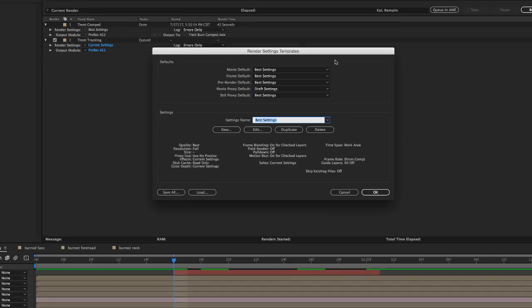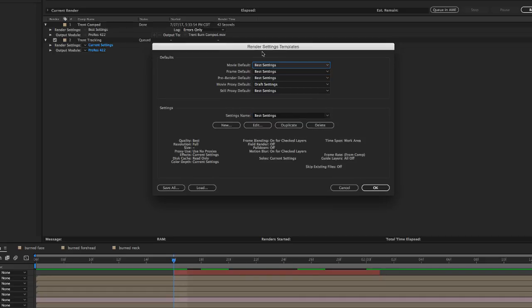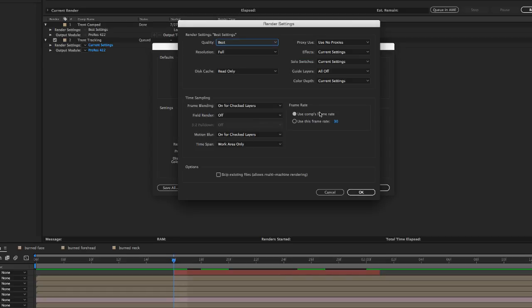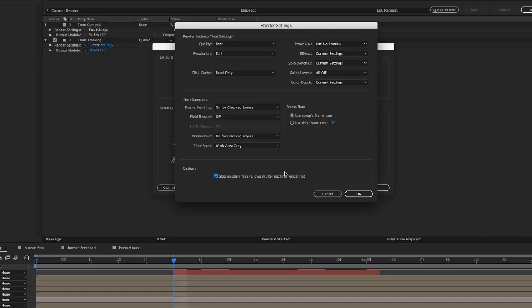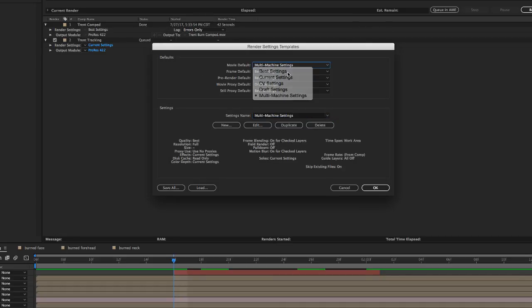Thank you for cutting me off, because I'm sure it was riveting to listen to me talk about that. Anyway, this is where you set your defaults under render setting templates. Just while we're here, I'll show you this multi-machine settings, and we'll open it up. This should be on here for me if I'm going to do multi-machine rendering. It says you're editing best settings. Okay, I don't want to do that. I want to go to multi-machine like that. I'll change this default back to best.